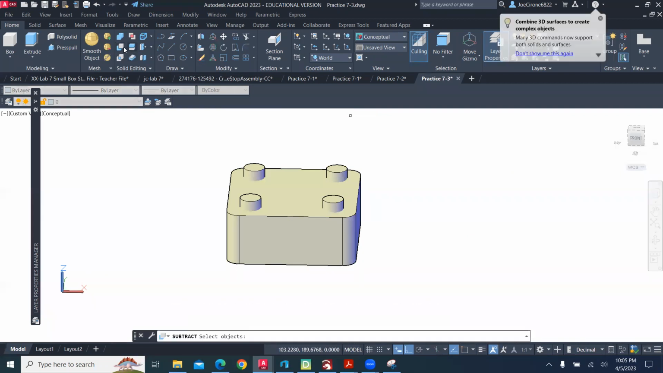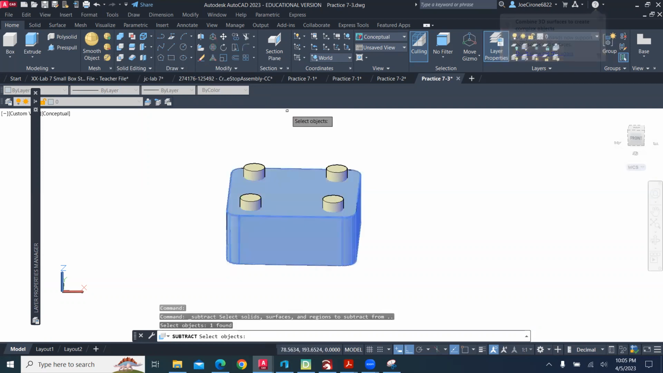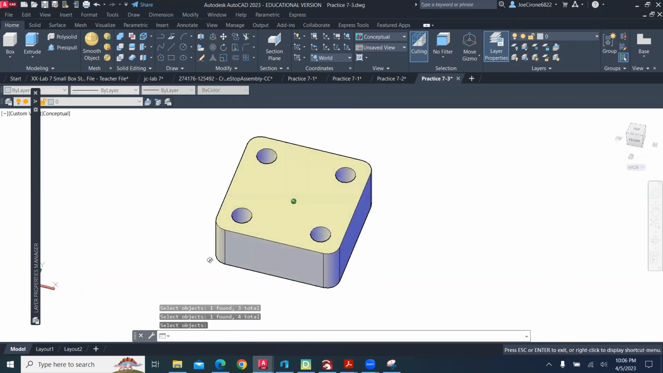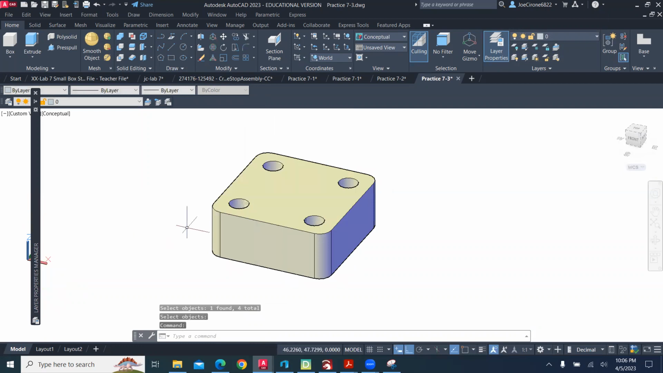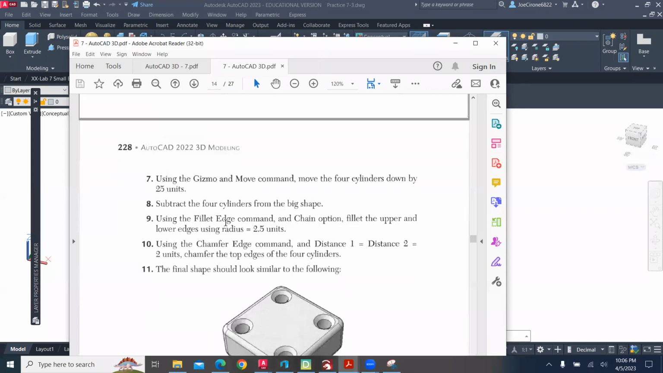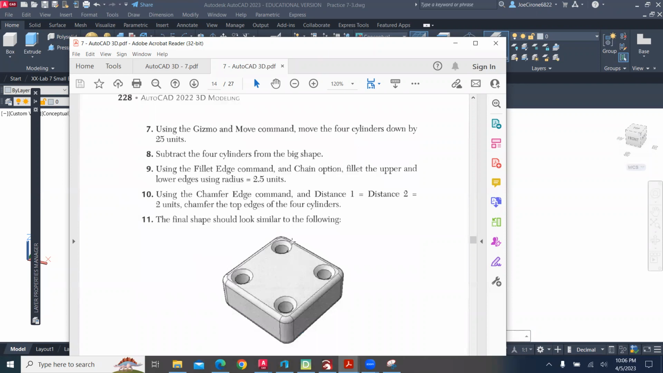Now I will subtract. So we'll get solid editing for solid subtract. Choose the large shape first, hit enter, and then the objects to be removed from the solid that we selected first. Looks like we do have the corners on this already. Let's see if we want to add some chamfers or if we're going to add some radiuses. So we've subtracted those 4. We can use fillet and chain option of a 2.5 millimeter fillet along the top edge.